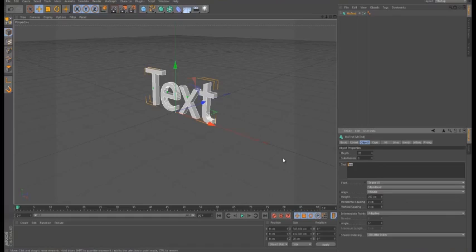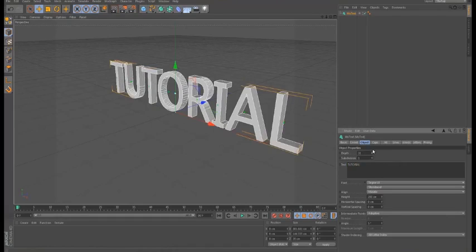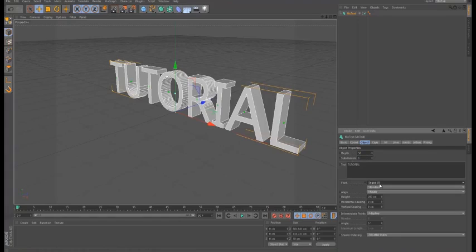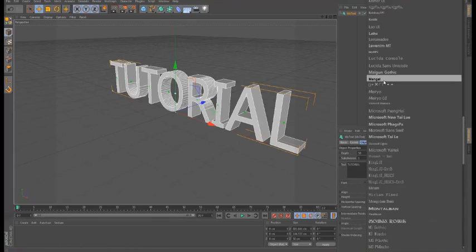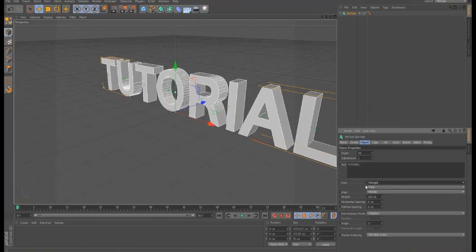I'm gonna make my text, let's say, tutorial. Okay. Get a bevel depth, I mean, like 50 depth. Then we're going to change the font to something that we like, so I'm just going to find some cool font. Actually, this font is pretty simple and nice as well, so I'll take this one.